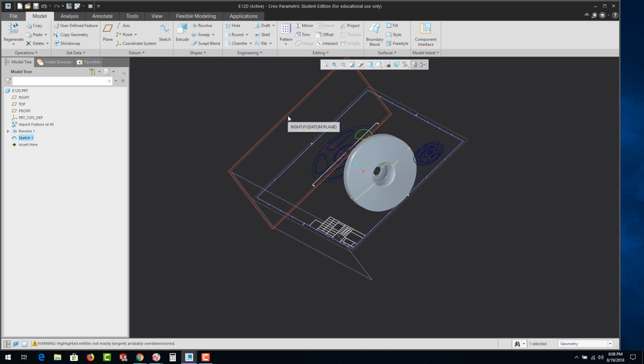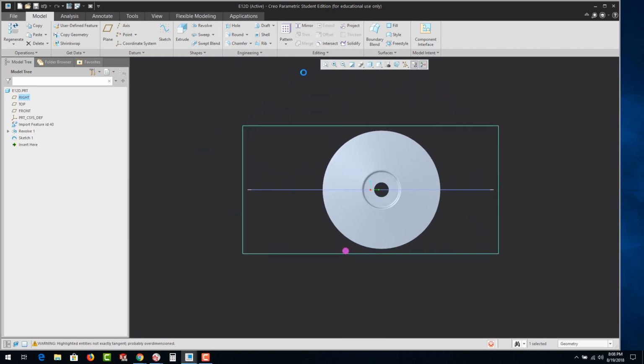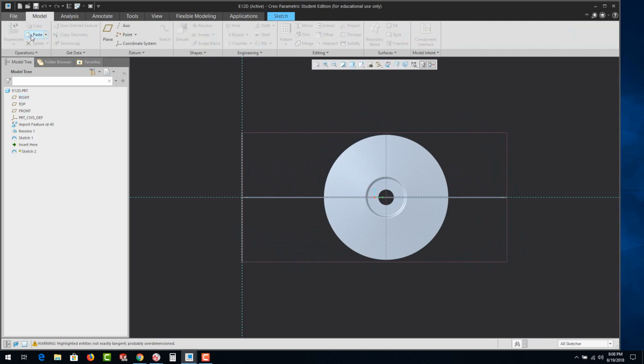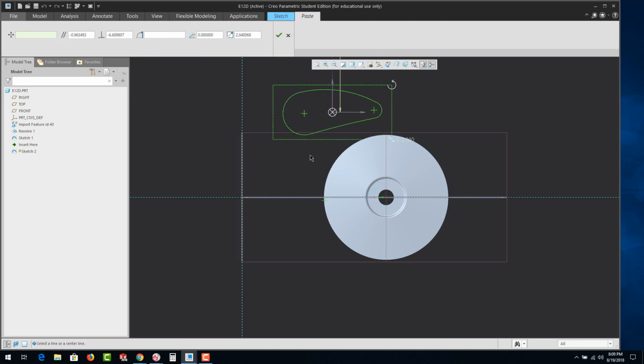course. Now we're going to sketch it on this plane. We could offset a plane and put it in the middle here, but we don't need to. We could actually click right on here, and we could go to sketch, and now I'm going to go to model and paste, and then just click, and you'll see the geometry will appear.